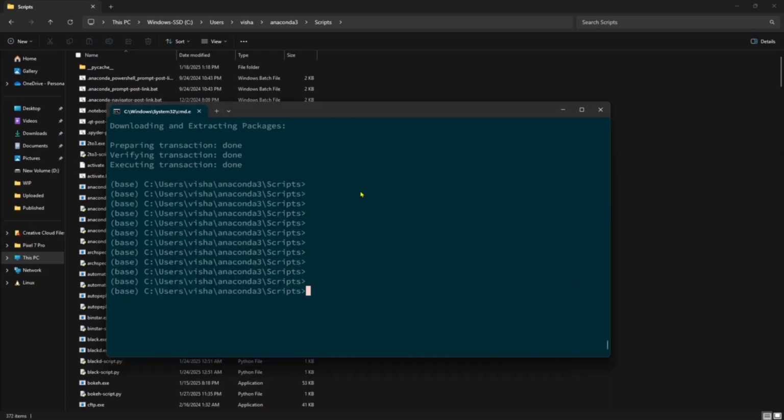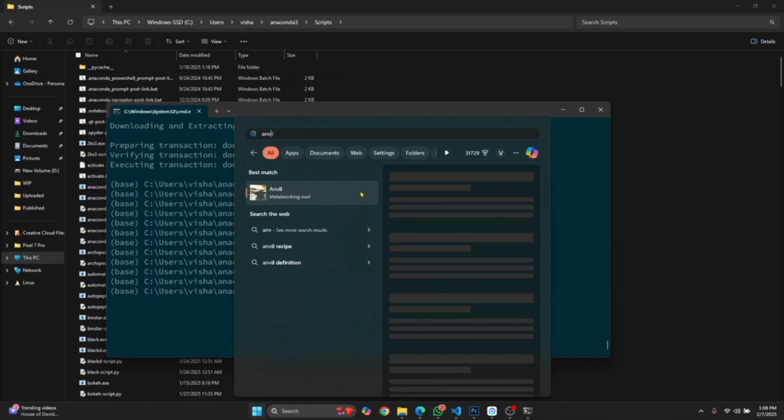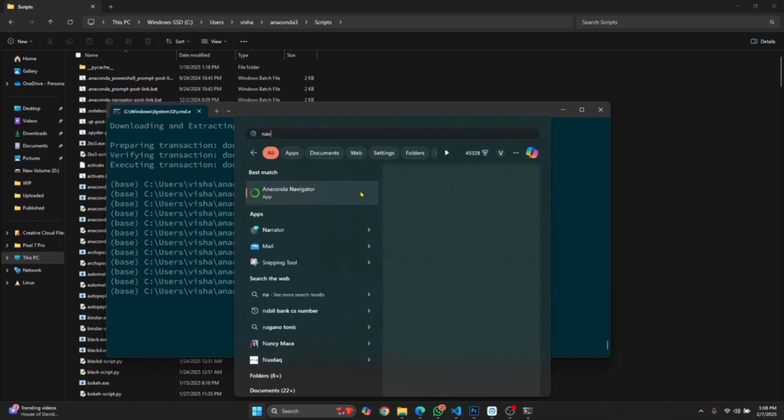So after around 5 minutes, this has completed. Now this will take longer or shorter for you, depending on how many packages you have installed. So after everything is complete, you can just enter anaconda-navigator and hit enter, and this will open your Anaconda Navigator. Or you can just press your Windows key and type Anaconda Navigator and click on it to open your Anaconda Navigator.